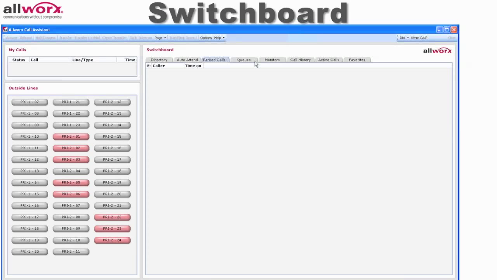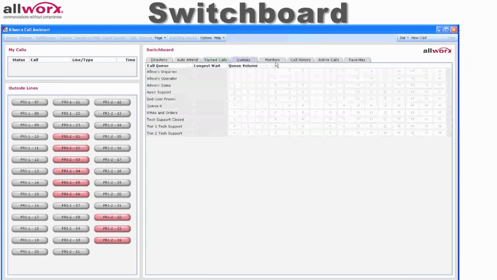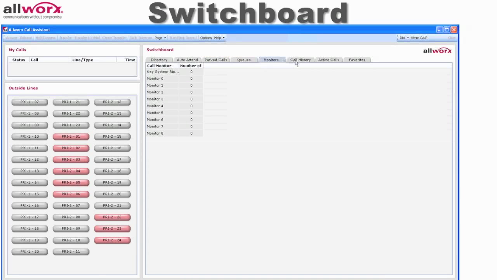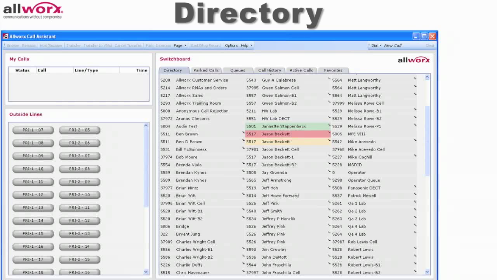By focusing only on those tabs that are relevant to your needs, you can access and manage a lot of important data. The most popular tab is the Directory tab.